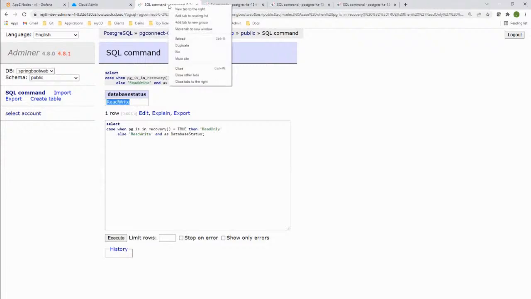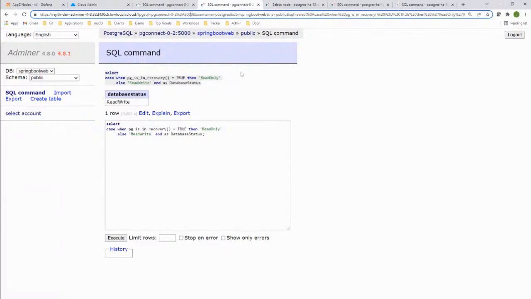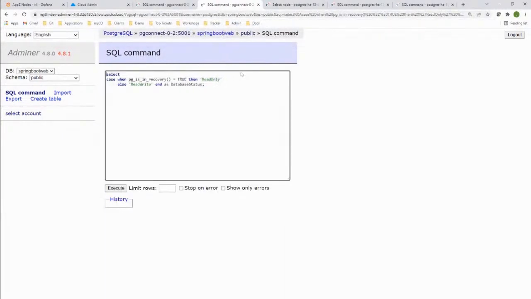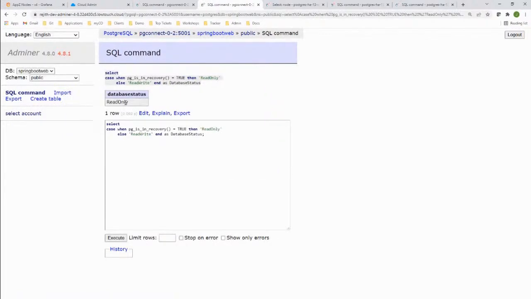I'm going to clone this. On port 5000 we are exposing a read-write port, and on port 5001 we are exposing a read-only port. The read-only port can also include the read-write database, which we will show you. So this is now the 5001 port. That's read-only. Yeah.